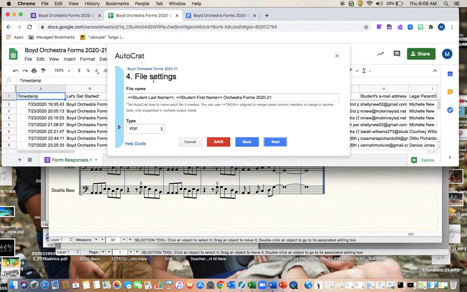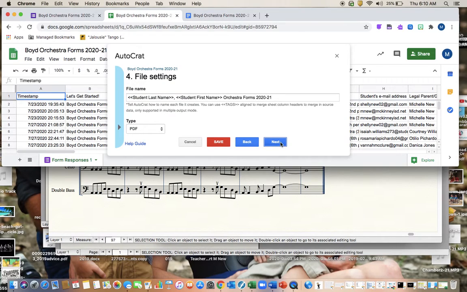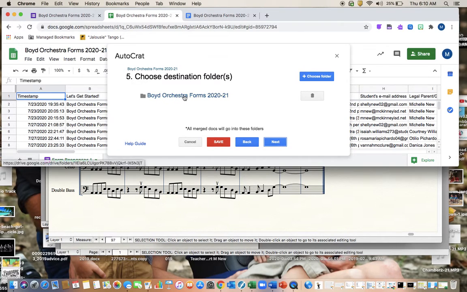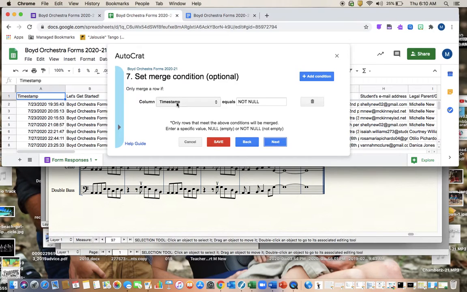Now, for file name, I put student last name, student first name, orchestra forms, etc. So that is the file that's going to create, and I have it as a PDF. I have it saving to a couple different places, actually. Multiple output mode means it'll go to different places. So I have it going to my Google Drive, and there's my folder full of forms.